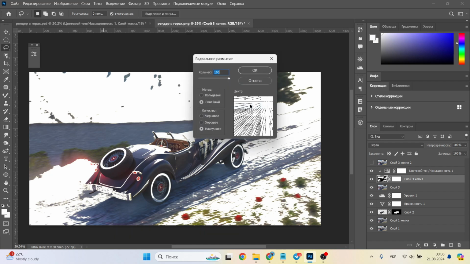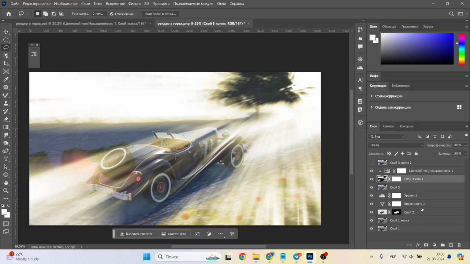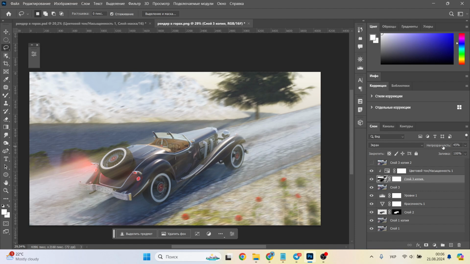We set it to 100, the blur method we set it to linear, and the quality to the best. Now we set the crosshair to the place from which we will emit rays. We can press OK. Now as we see the result is a little bright, right?